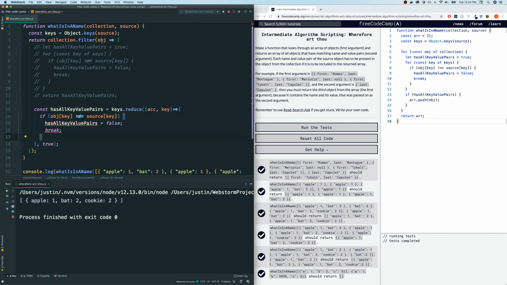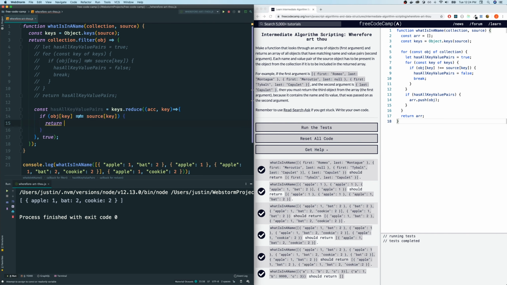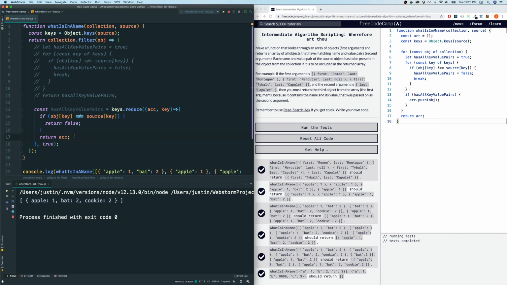If the object, because we're still within this filter method, is not equal to the source set keys, then instead of doing this, we're going to return false. So we're essentially saying if the key value pairs of the object and the source is not equal, then set our accumulator as false. Otherwise, return the value of the accumulator, meaning don't change the value of the accumulator, just keep it as what it was. But if it's this, then return false.